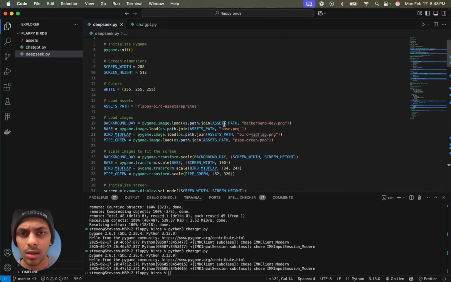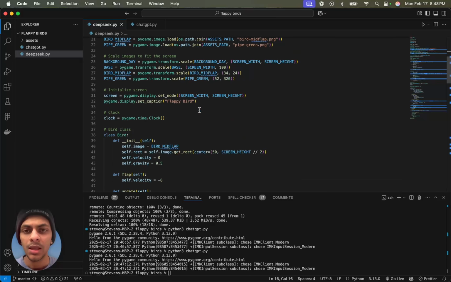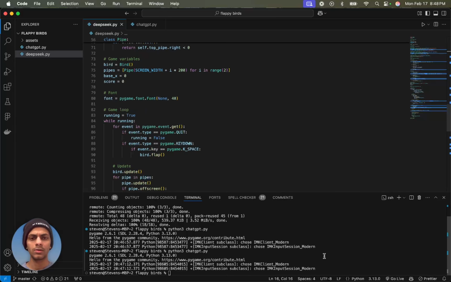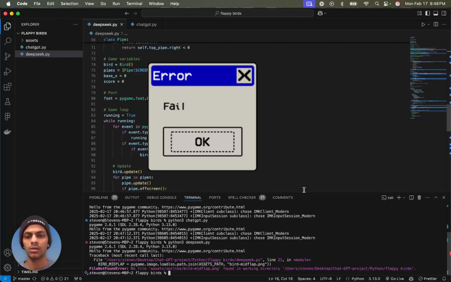Just wanna see the assets part. So Flappy Bird assets. I'm gonna just change it back to assets since we changed the name of the repo folder here. I think we should be good for starting the game. I'm gonna change the file name and hit enter.